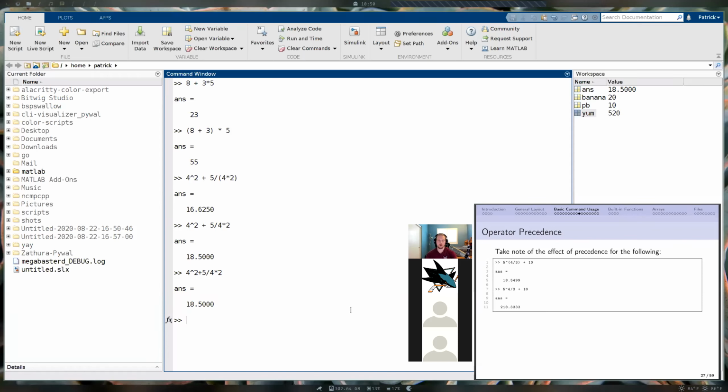Okay, so we're gonna go over one more example here. So we'll change it up a bit. 2/3 raised to the power of 3/2, and then plus 10. So we can do that, we get our answer.